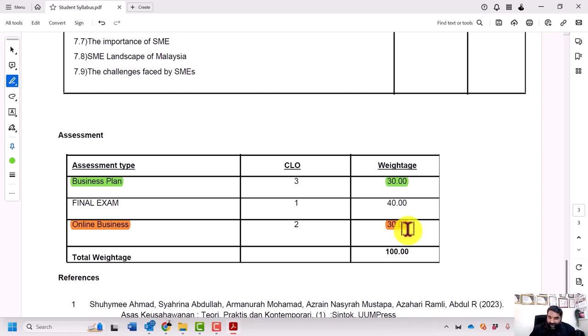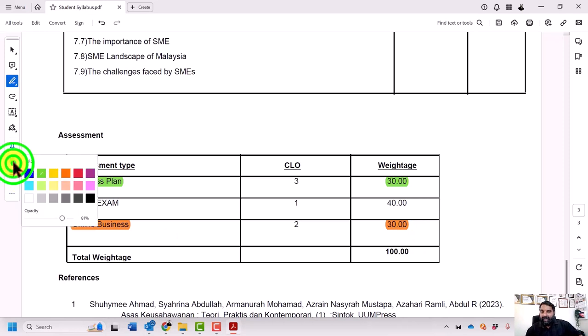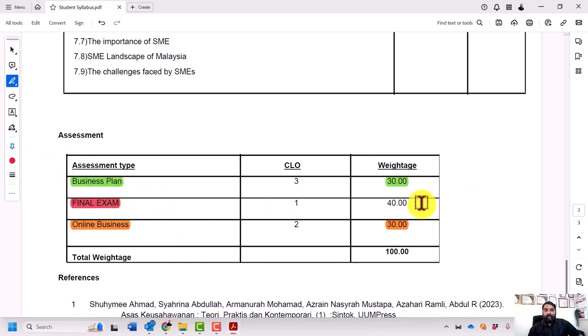Okay, let me repeat again. Your final exam is going to be 100 objective questions, ABCD, in dual language. It means in English and also in Malay, both languages. So if you can't understand English, you can read in Malay, so at least you can understand the terms.